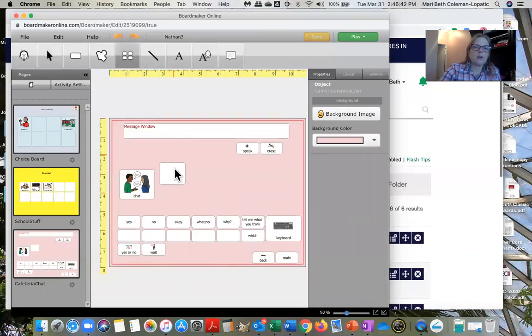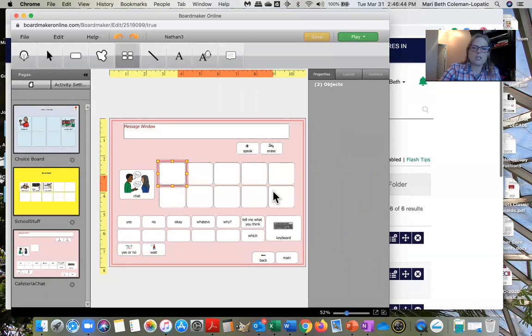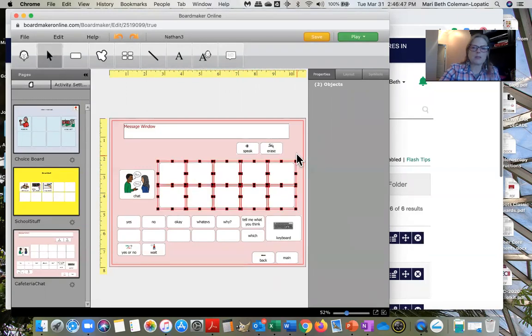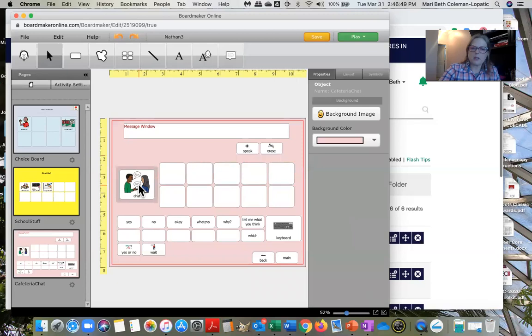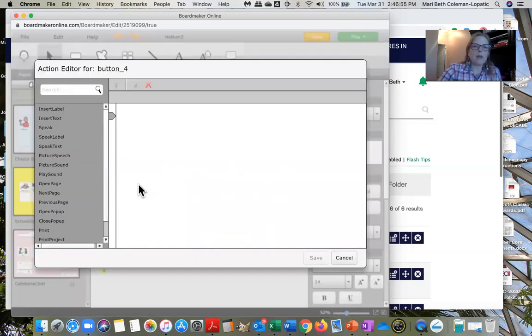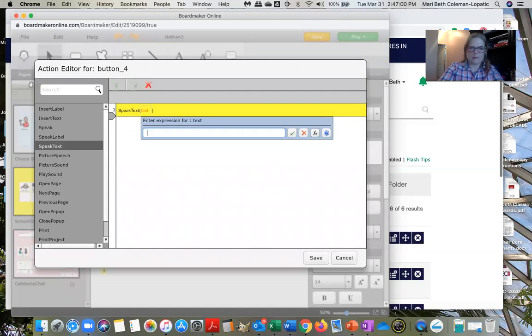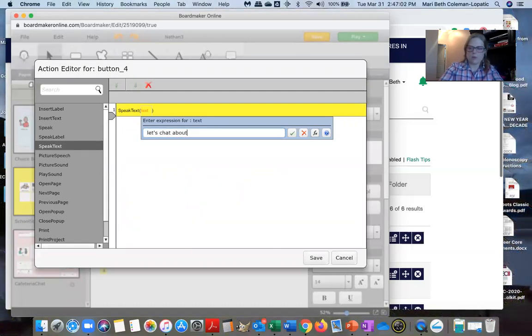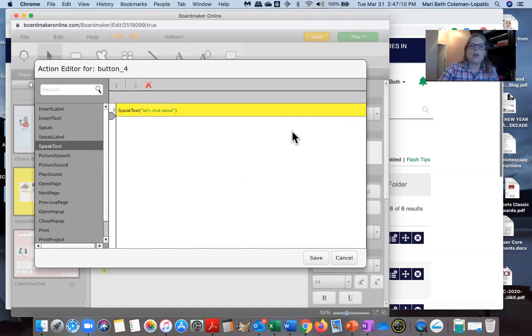Then I'm going to click spray, and these are going to be the topics. So this button is where he's going to say, let's chat about. I'm going to click on that one, and I want it to speak text. Speaking is fine. Let's chat about, but I also want it to insert text.